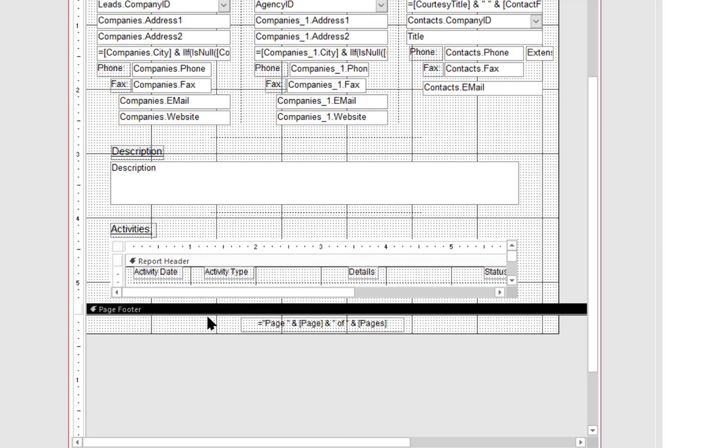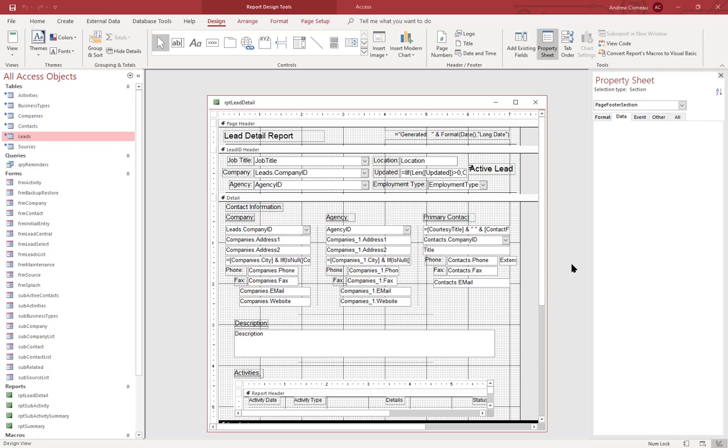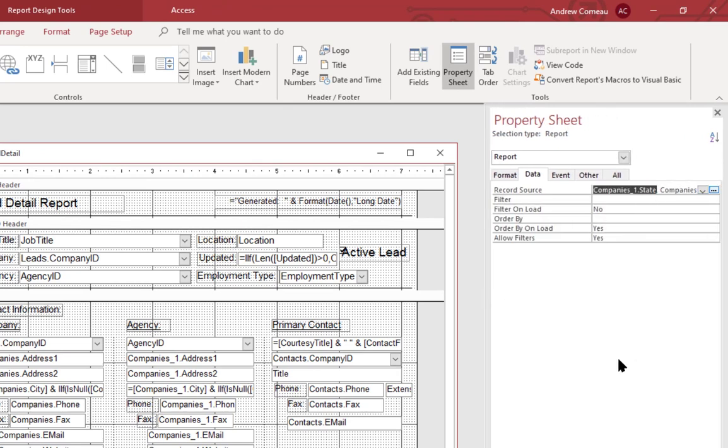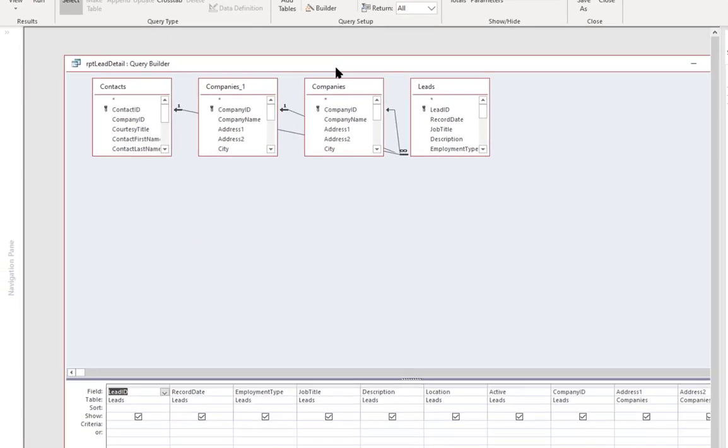And then we have the page footer, which shows the pages, page 1 of 2 or whatever is available on that report. One last thing I want to show you is the actual data behind this report. As I said before, sometimes you want to use a query instead of directing the report or the form at the actual table. And when I click on the report section right here, you can see where you have the record source for this report. And if I click on the build button, it brings up the query builder, and you can see that it's actually pulling from 3 different tables: leads, companies, and contacts.